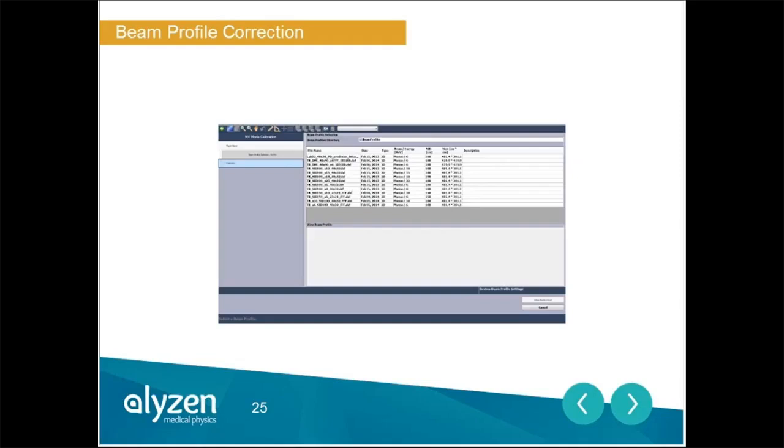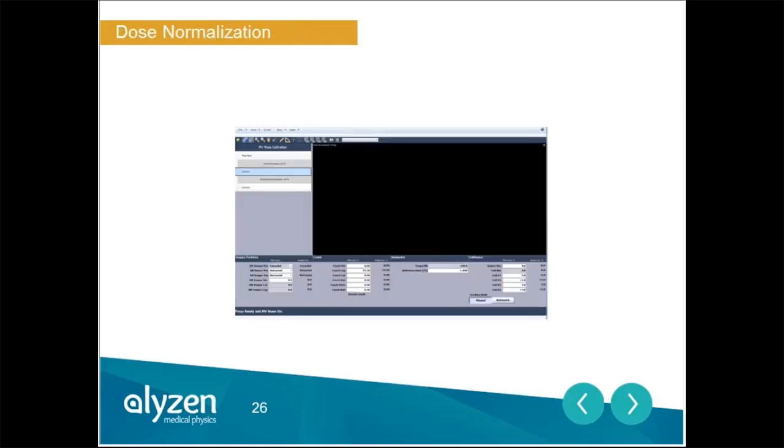You could do this by acquiring an image and then re-importing it. I find that I don't get as good of results, but it's one option. You can do it that way. After we get the profile correction put in, we're going to do a dose normalization.